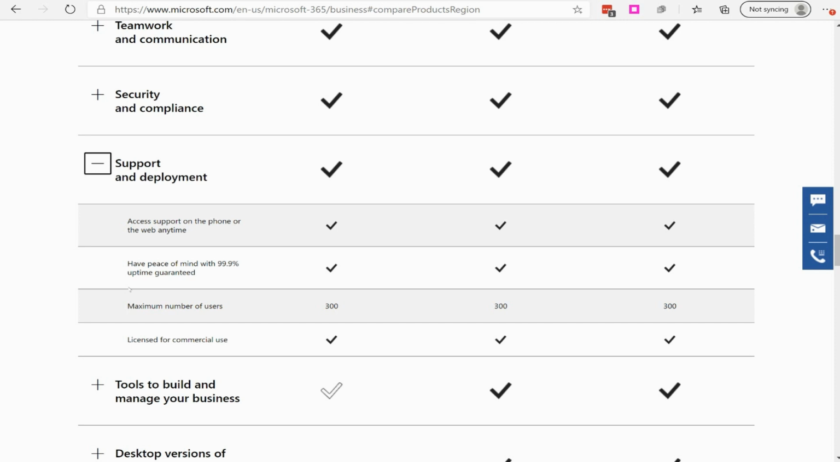We have a 3.9 uptime guarantee. So that is actually Microsoft's SLA. Microsoft's SLA for this is a 3.9 availability. Now, what exactly does that mean?